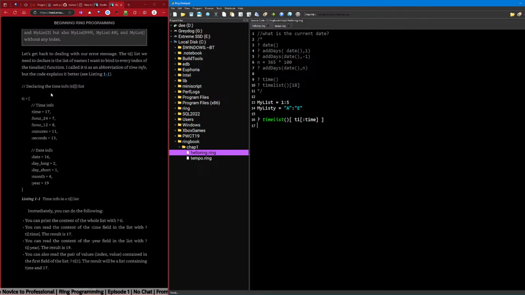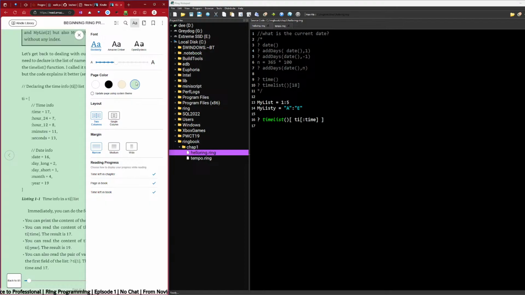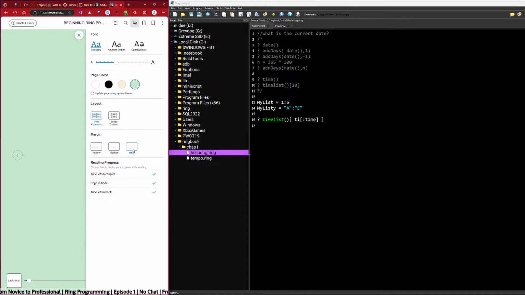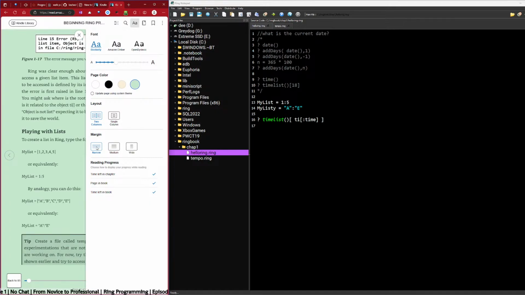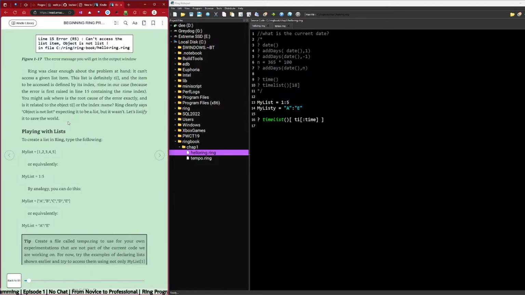The TI list we need to declare is the list of names I want to bind to every index of the time list function. I called it TI as an abbreviation of time info, but the code explains it better. See listing 1.1. Time info in a list. Maybe, hold on, let me change the narrow. And that helps a little bit. Okay.